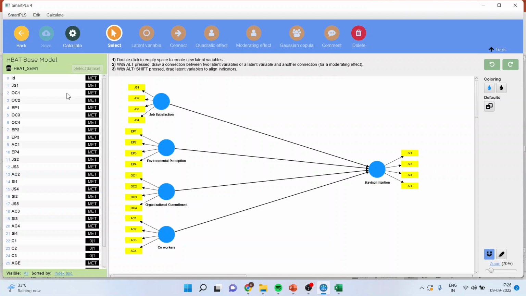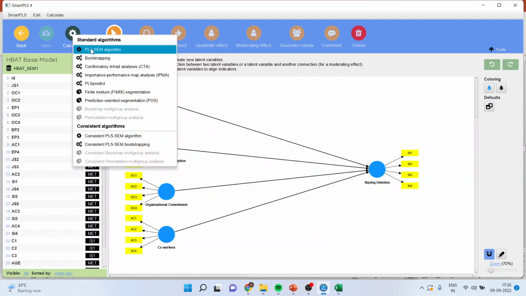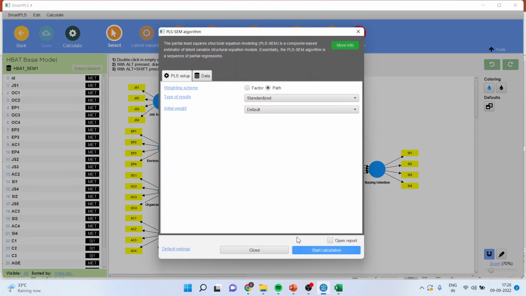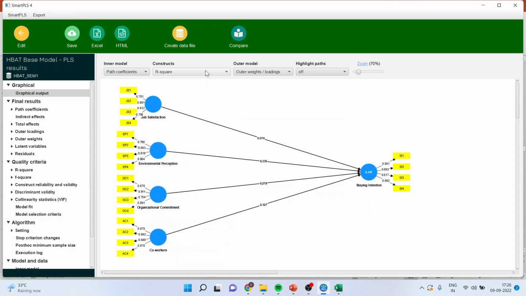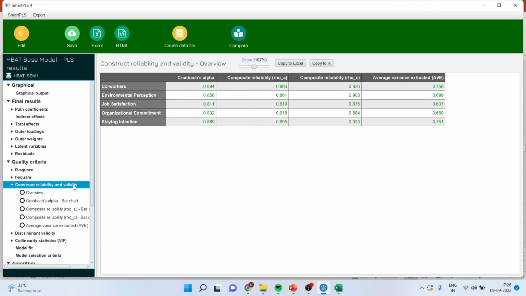The first thing which you should do is we'll have to run PLS-SEM and check the reliability and the validity of the model. Start the calculation. Open report. We will first go to construct reliability and validity. We will see the values of Cronbach alpha. All the values are above 0.7. Quite good. Composite reliability more than 0.7. Threshold limit is 0.7. As all of them are in green, we have achieved the reliability. Moreover, average variance extracted of each construct is more than 0.5. This is also quite good.